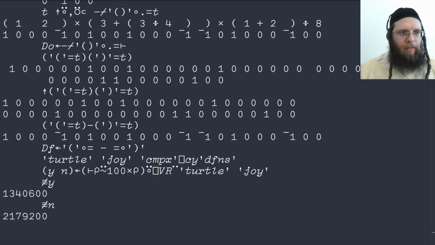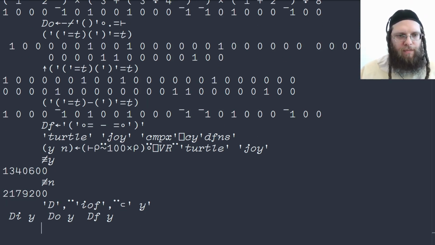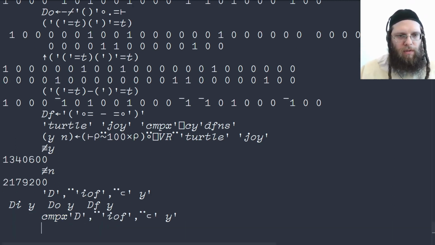So now we can compare them, but instead of typing out the expressions with these three different functions, let's use an APL expression to generate the expressions that we are going to time. A little bit of meta programming here. So every function begins with a d. We concatenate that to each of these suffixes I, O, and F, and then we concatenate each of those to the entire argument y. So this gives us these three expressions, and we can run CMPX on those.